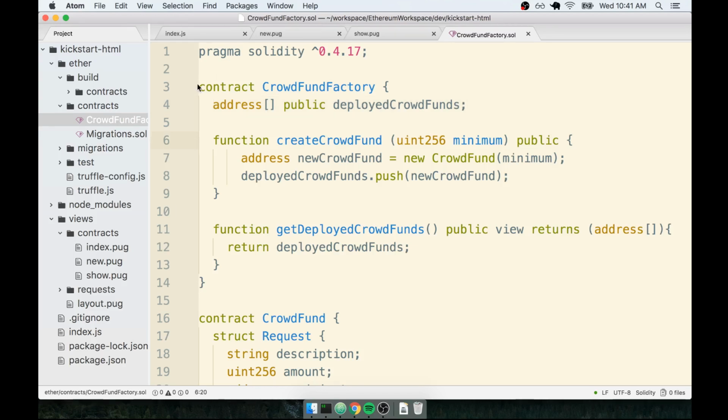If I don't have this public repository, this public list right here of all the deployed contracts, it then gets a lot more challenging for people to audit any crowdfunding campaigns that have been created. So that was the idea behind this thing right here.